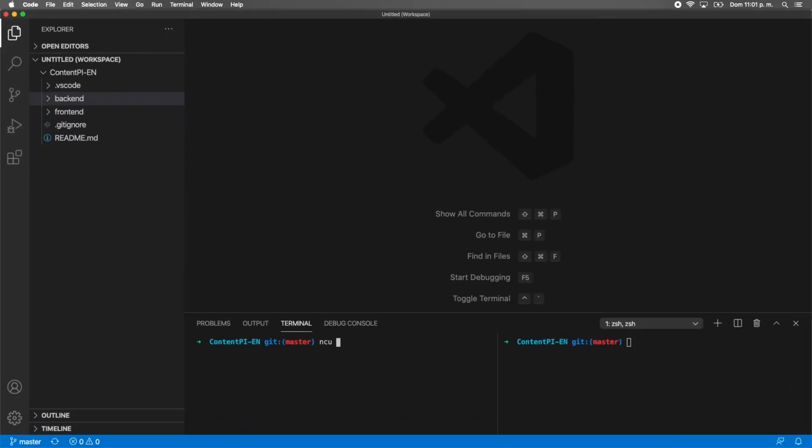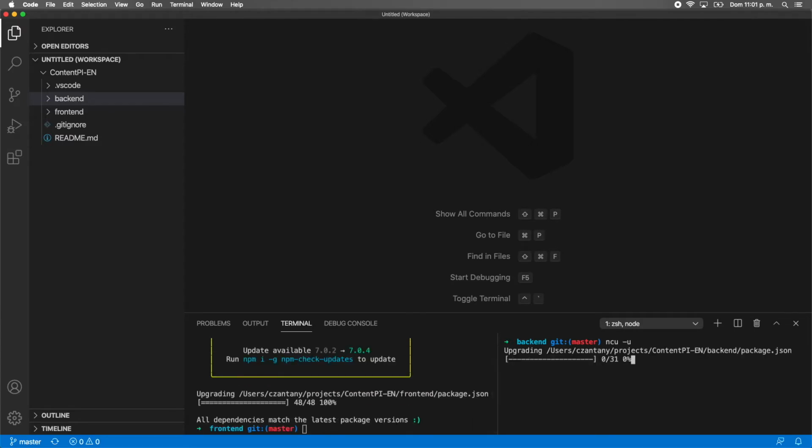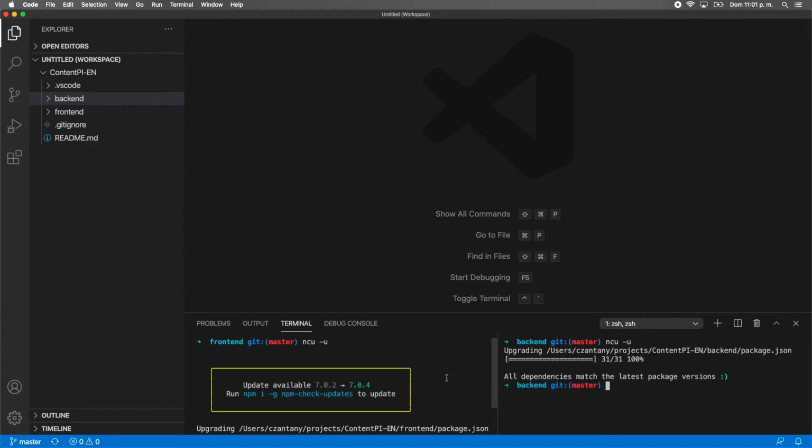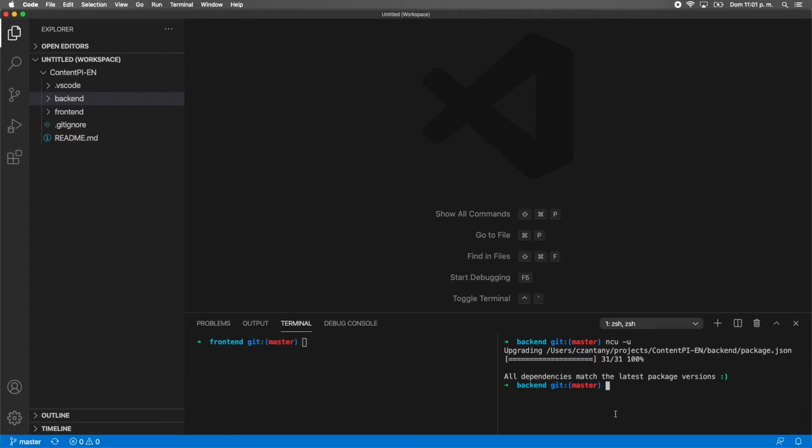Okay, as always, we start with ncu -u. Sorry, you need to go to front end and then to back end and run ncu -u to update your packages. Looks like I have the latest versions of all of them, so that's cool.